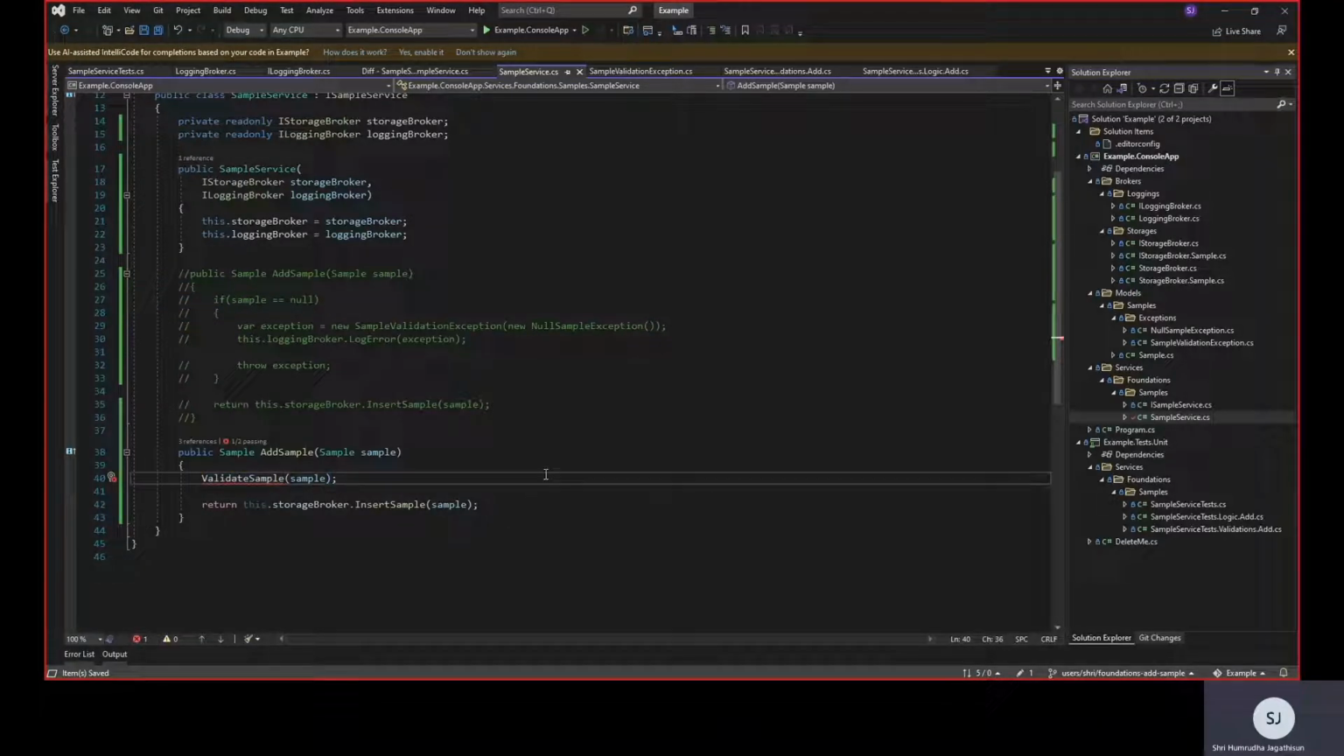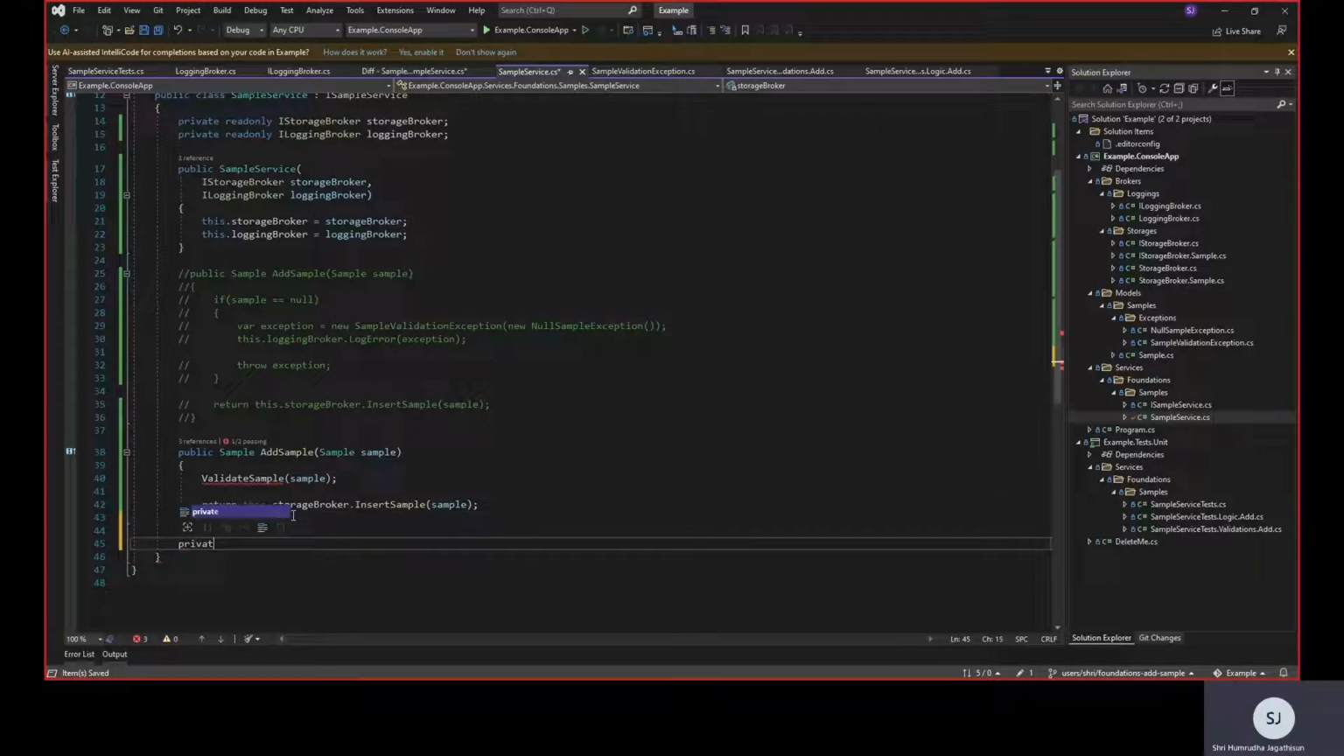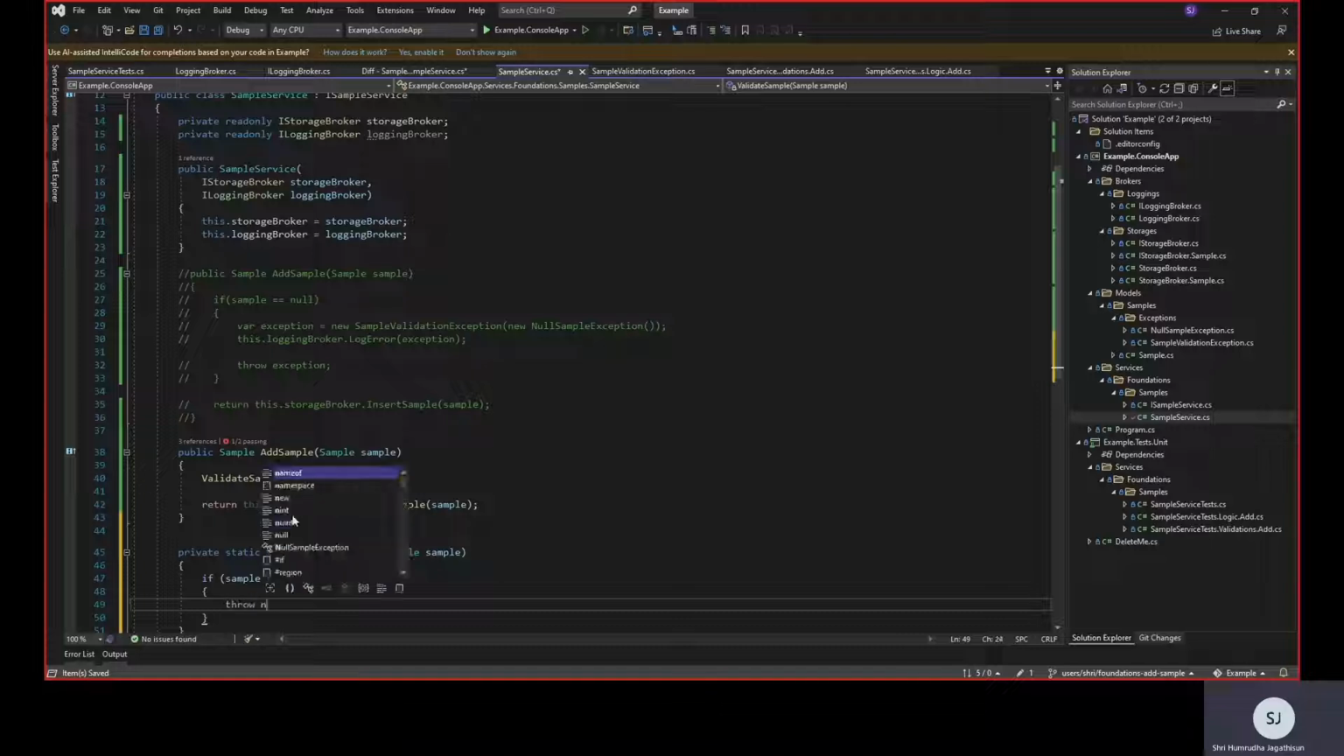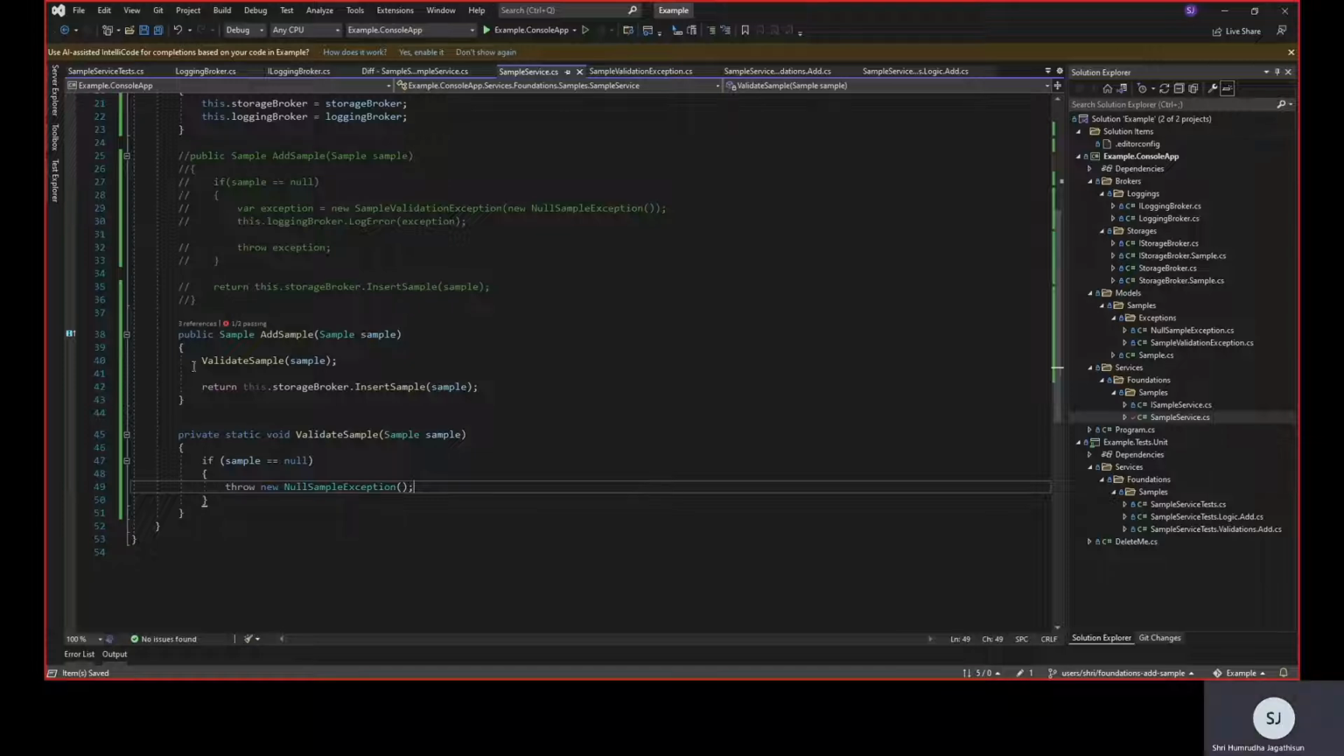Where can we define this method? Let's again go here and define this. So I'm going to say private static, and this is not going to return me anything. So void validate sample, and then I'm going to say sample and sample. Okay, so now it comes with my validation. So throw new null sample exception. Right, so now what we have said is this particular method, when it's called, it's going to validate.